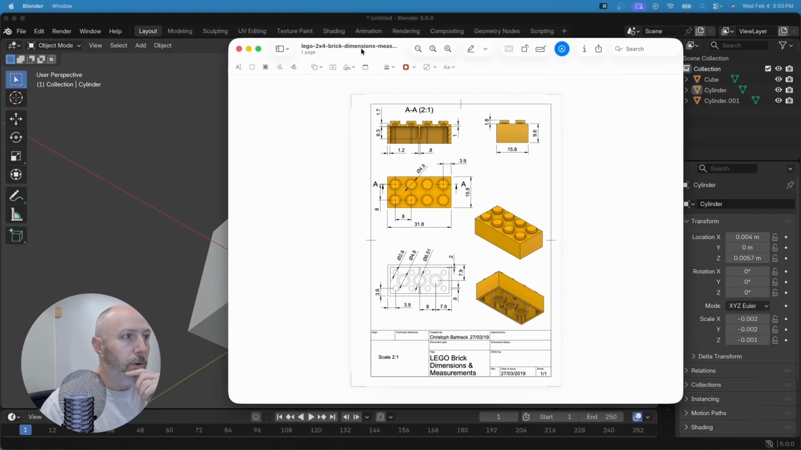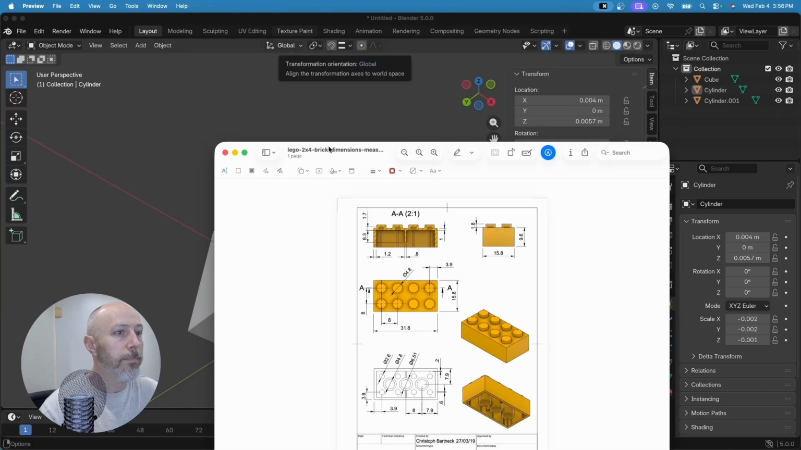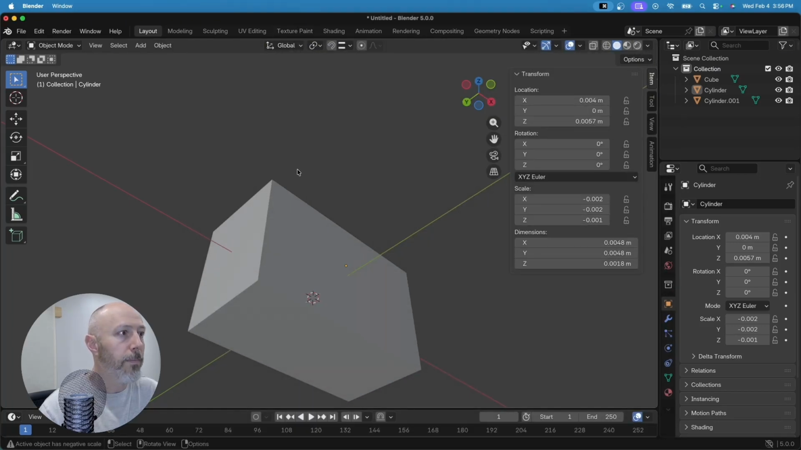Looking at our reference photo, we can see that these edges are 1.2 millimeters. This is the edges of the brick that's not the hollow part, right? If you imagine that you've got this whole hollowed out section here, this little edge around the perimeter is 1.2. So let's go ahead and do that.